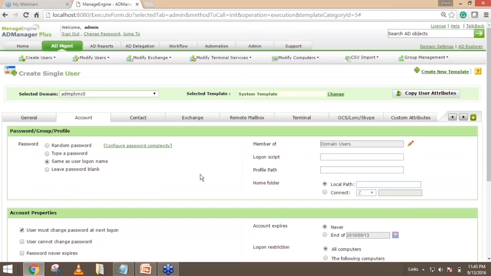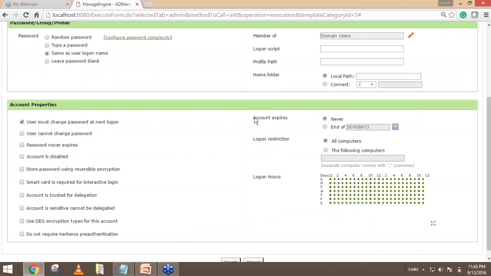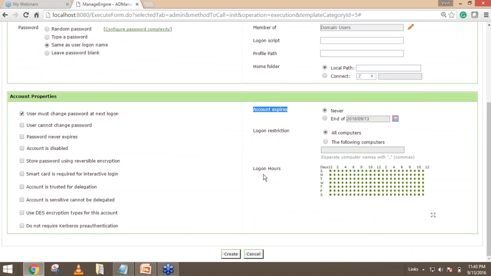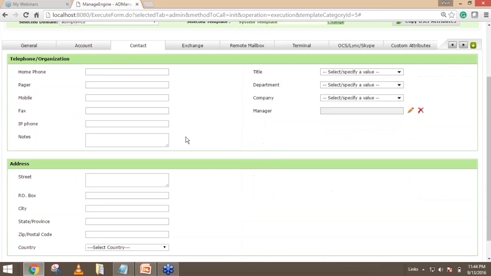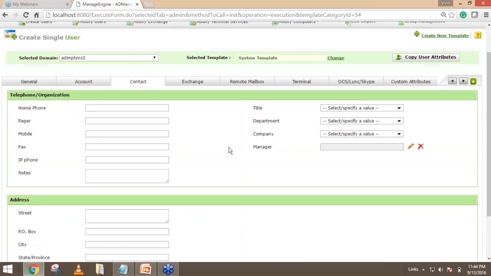And if you're creating an account for a contract employee and you want that account to expire at the end of 2017, this is where you define the account expiry time. All right, and some of you might be administrators of financial sectors and you do not want your users to be logging in after 8 p.m. So you can define the logon hour restriction from here. All right. Now, talking about the contact, all the contact related attributes like title, department, company, and other stuff. Now, these are the basic Active Directory attributes.